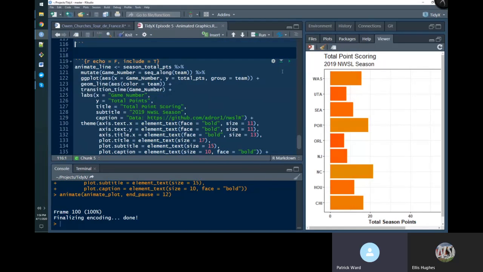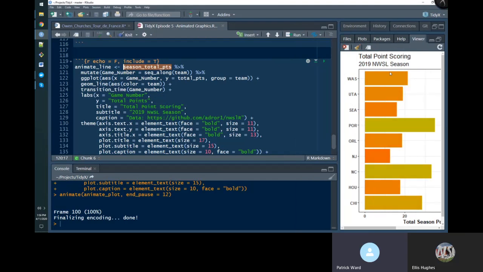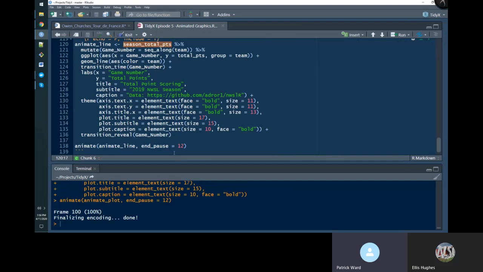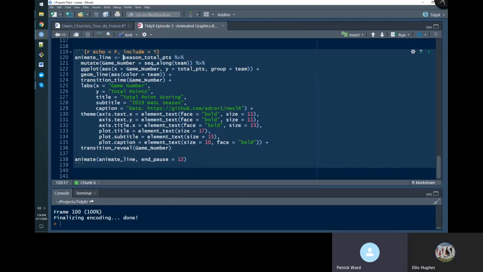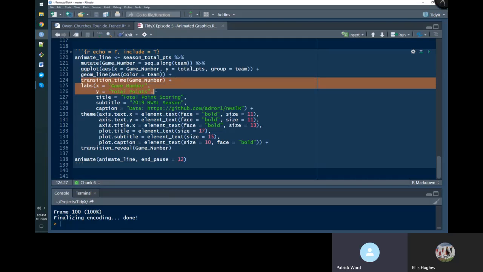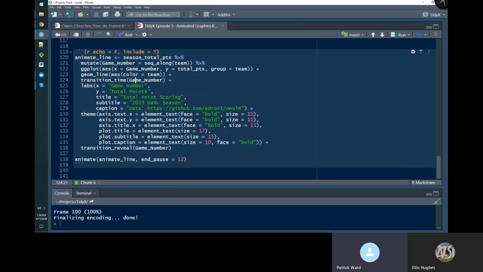We can also do this with a line plot, similar to what Owen did. So all the same information applies. I do that little pre-processing step where I create a game number column. And then the ggplot information is all the same, with the difference being I changed the geom_col call to geom_line. And I'm having it colored by team. And then the transition time game number just makes sure that the historic points, cumulative points, is maintained across the entire season. So we run that, and we run the animate.